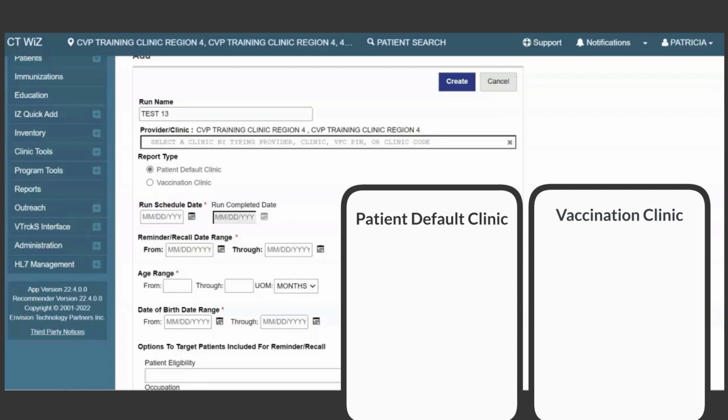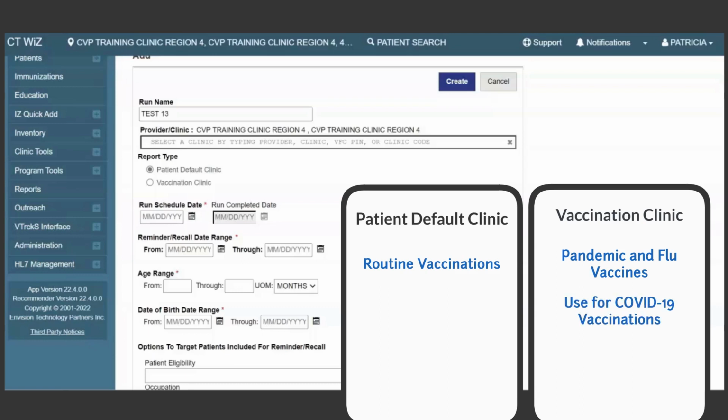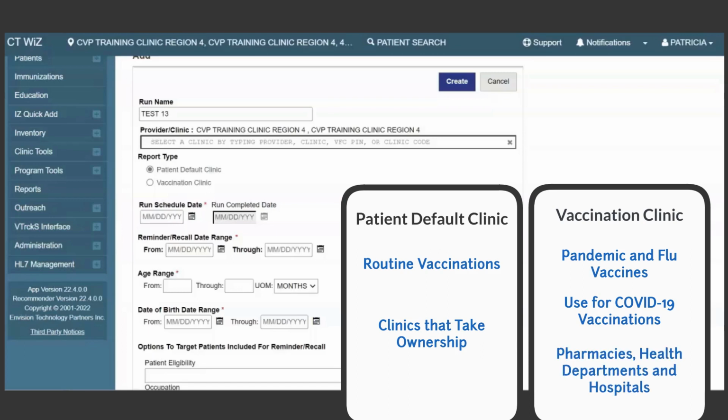When creating a report for routine vaccinations, users should select the report type of Patient Default Clinic. The report type of Vaccination Clinic better serves pandemic and flu vaccines where the Patient Default Clinic is not updated when the vaccination is documented. For COVID-19 vaccinations, please select Vaccination Clinic. Clinics that take ownership, such as medical homes where all vaccines are given, should use Patient Default Clinic to get their patients. Pharmacies, health departments, and hospitals should use Vaccination Clinic to find who needs reminder or recall for an additional dose because they gave a prior dose.